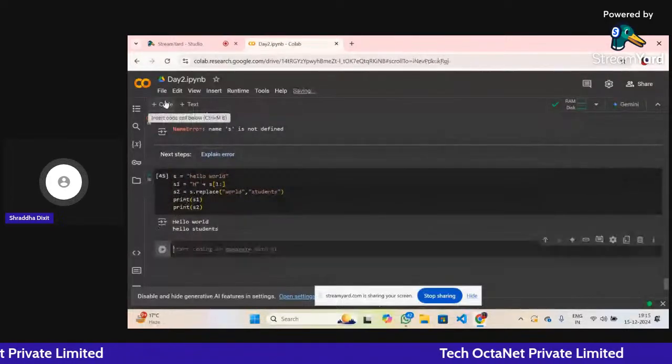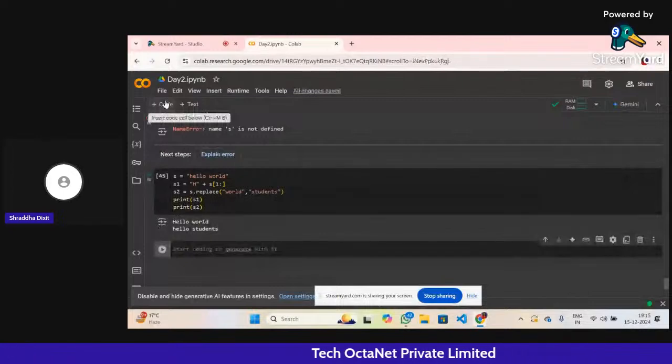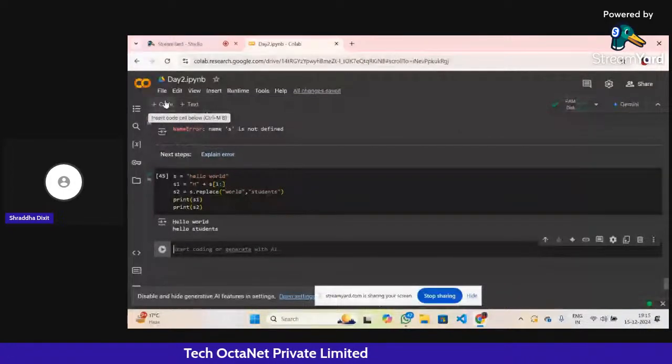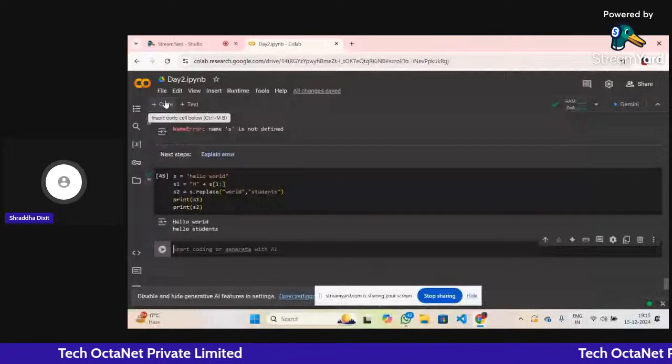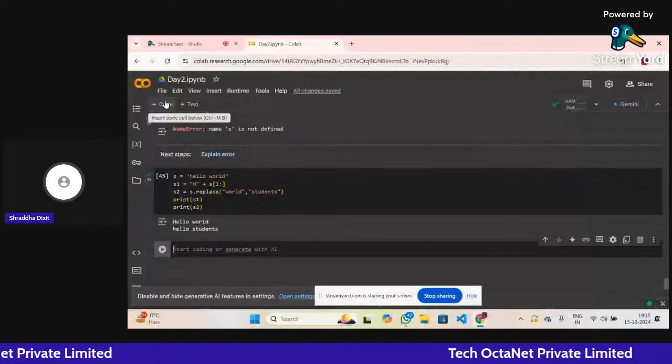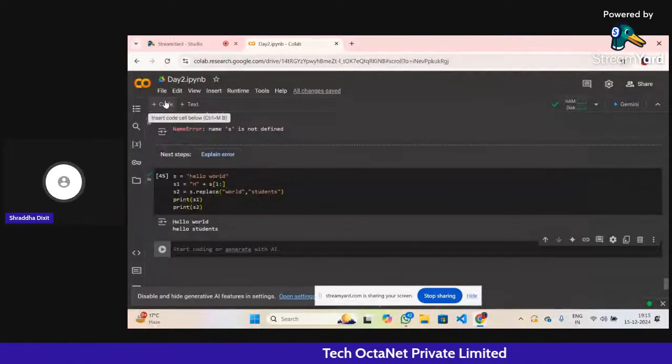So for s1, the original string is sliced from index 1 to the end of the string and then concatenated to create a new string s1. For s2, we can create a new string s2 and use the replace method to replace world with students.